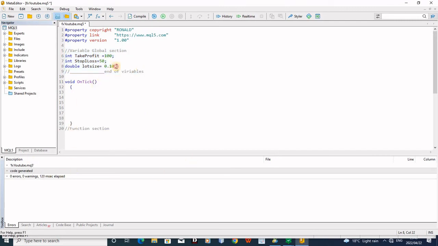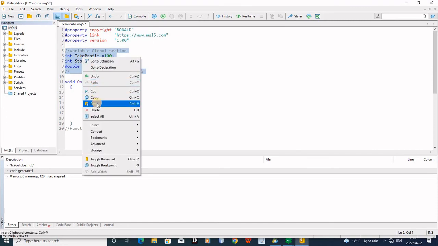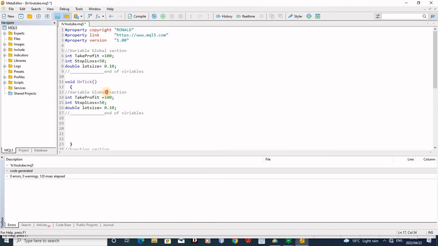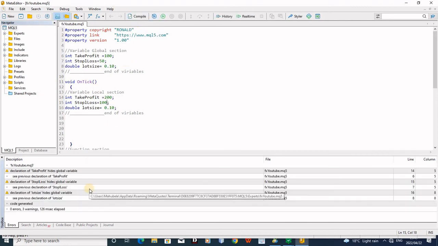But then we have something called local variables. You cannot access these variables when you are outside. You cannot reference these variables when you are here. These ones are local. I can just say, in fact, this one is 200, and then here it's 100. So it's impossible.